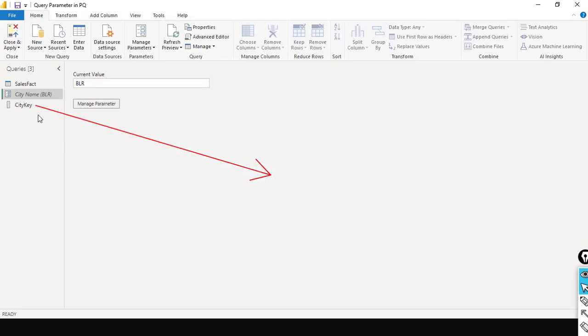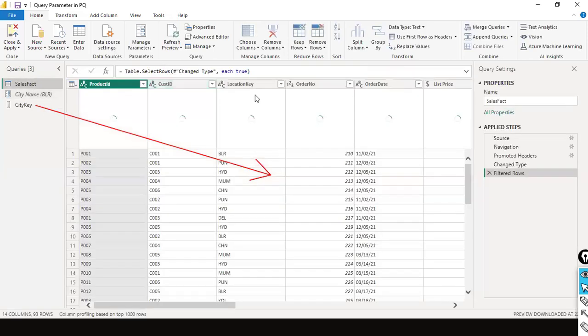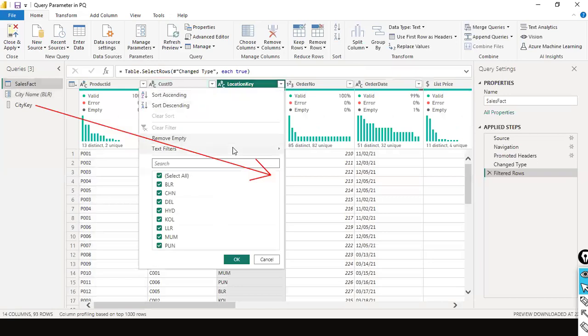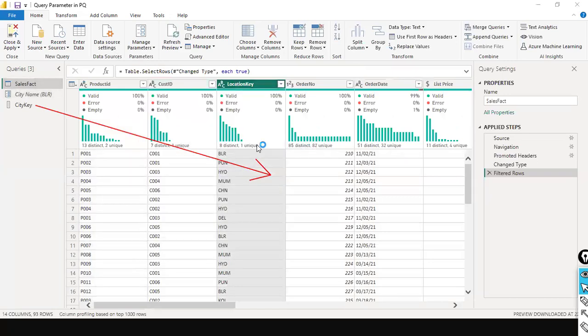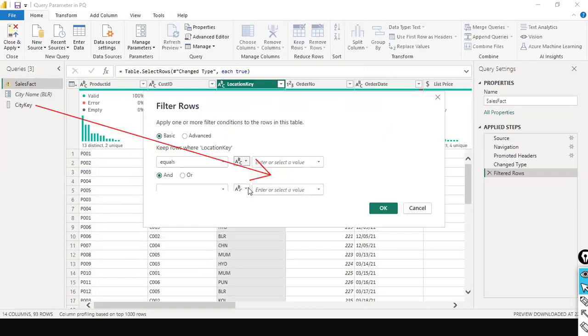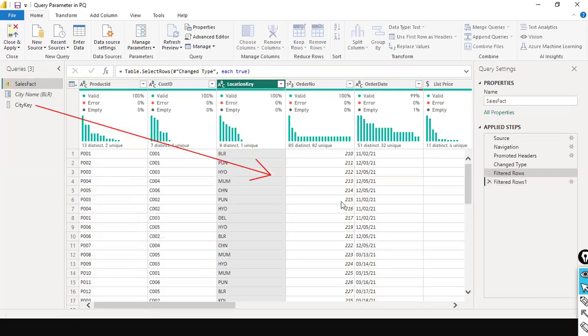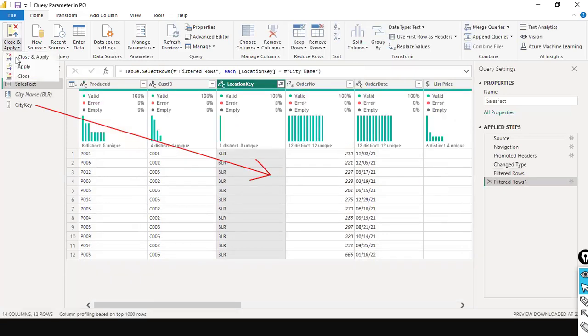So in the case of a query parameter, you have an additional step. Step one is to first create the query, which contains all the cities, in our example the unique city names. Then I use this query in my parameter. This parameter I need to map with my location key table, because I just cleared the filter. Click on equals, then select the parameter, and here you need to use the city name, not the city key. I'm going to hit OK now. Everything looks good. I'm going to close and apply.